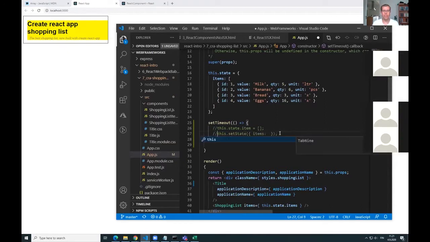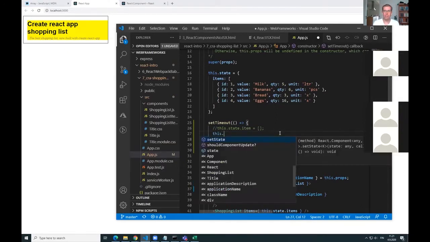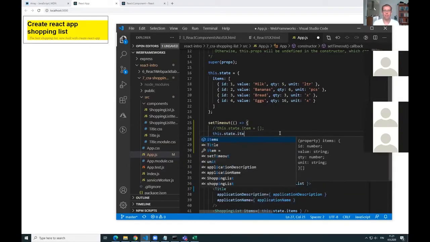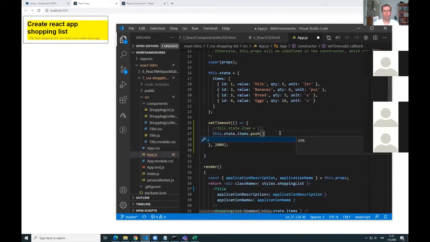So it would be very tempting to do something like this.state.items.push or something like this, but we cannot do it like this. We cannot go on and modify an object or array in the state, because in React, state must be immutable.